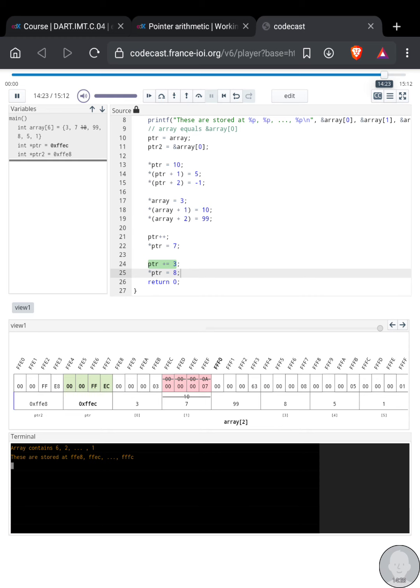Currently, PTR has the value FFEC, which is the address of array of 1. Watch what happens in the next step. Watch PTR. PTR got updated and now has the value FFF8. FFF8 is the address of array of 4, just like we predicted. And now we can dereference that address and change array of 4. So watch what happens at array of 4. Array of 4 changed its value to 8.